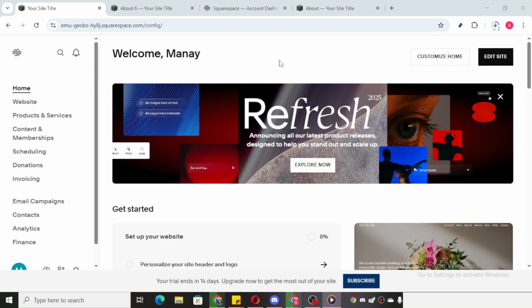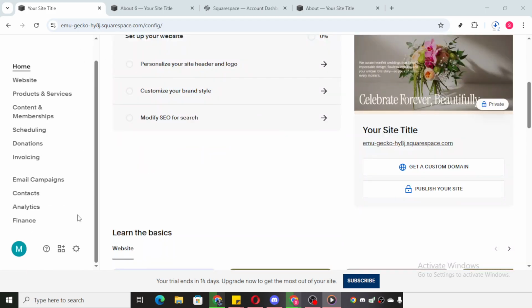Once you're in your account, you'll find yourself on the home page. Here, take a look at your screen and focus on the bottom left corner. What you'll see is a menu section, and this is your gateway to navigating through different functionalities in Squarespace.